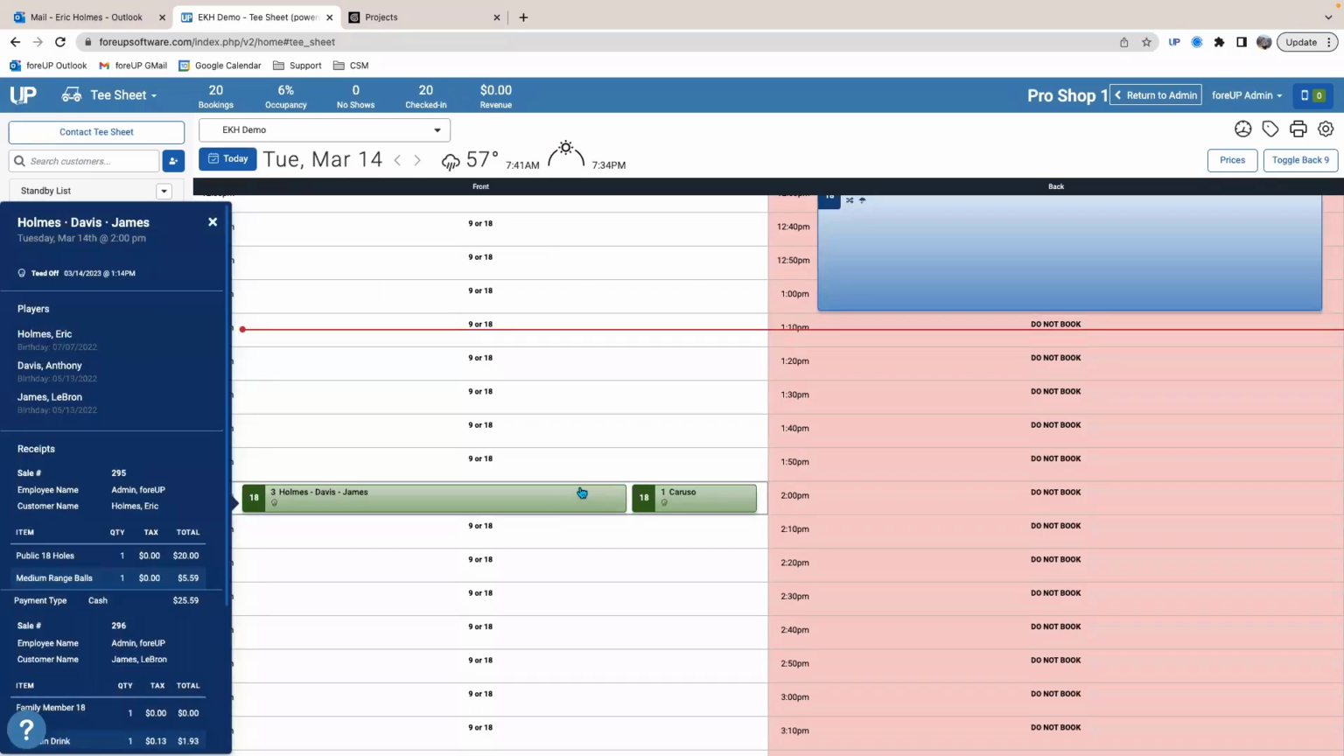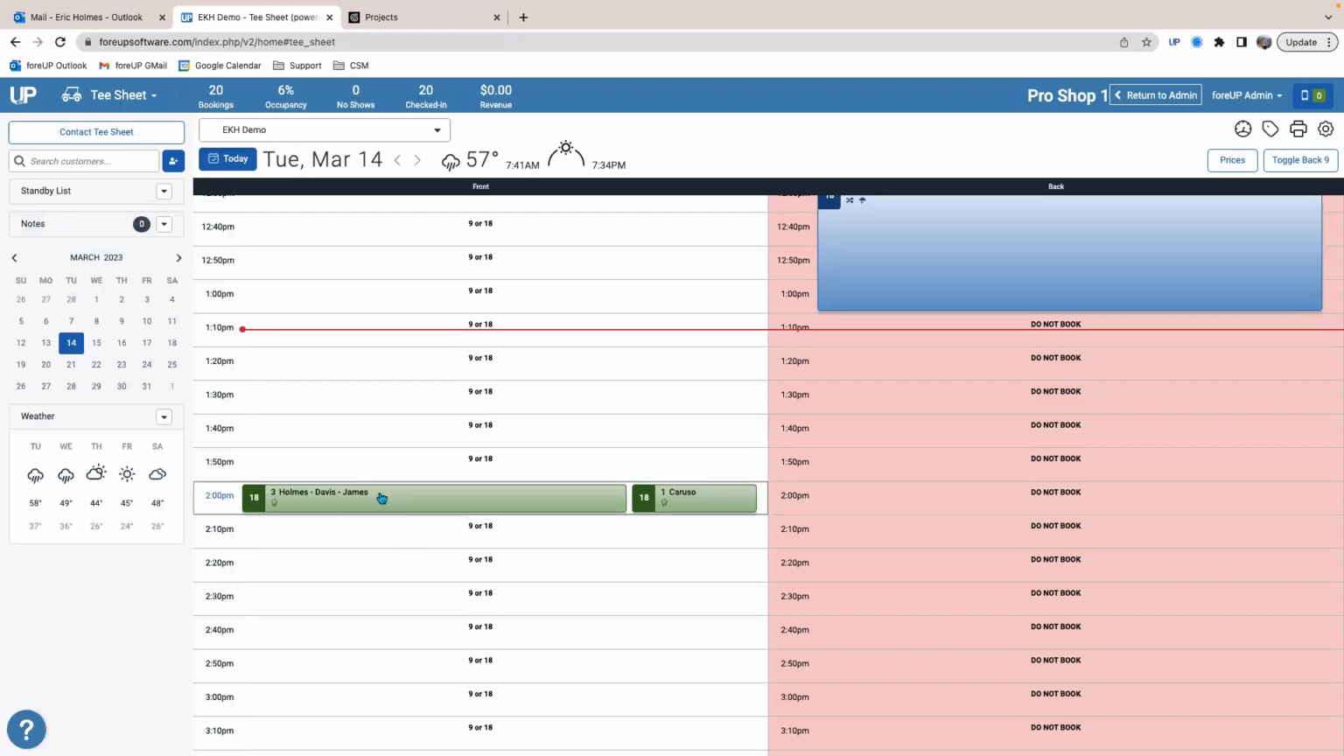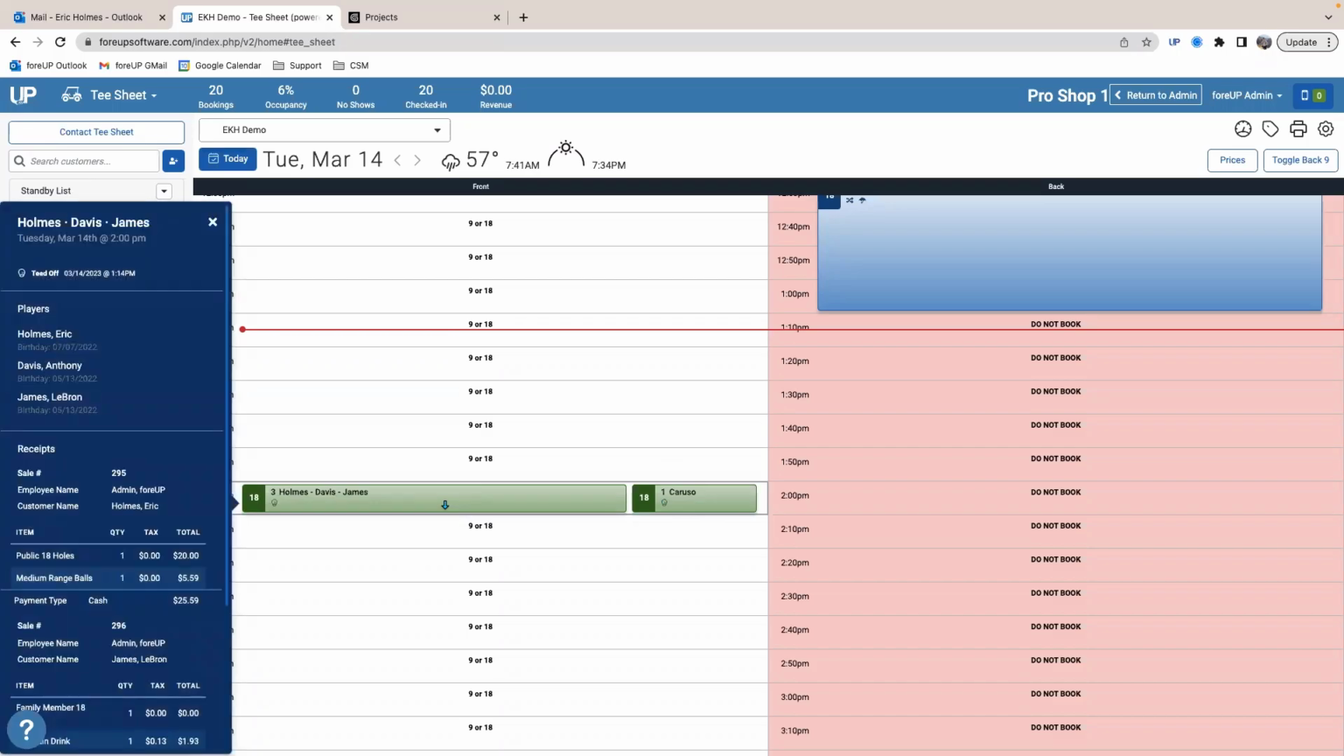If for whatever reason a rain check needed to occur, you're only able to issue a rain check per tee time. So only 1 rain check right now could be issued for this threesome, and then 1 rain check could be issued for this solo. So typically what we see is everybody wants their own rain check in their own name.